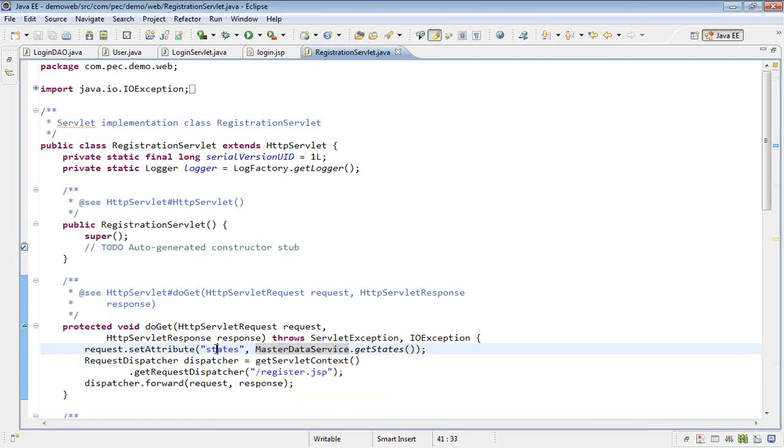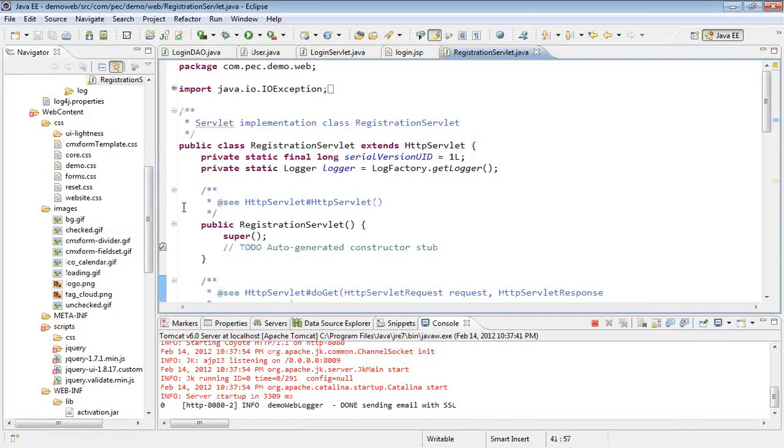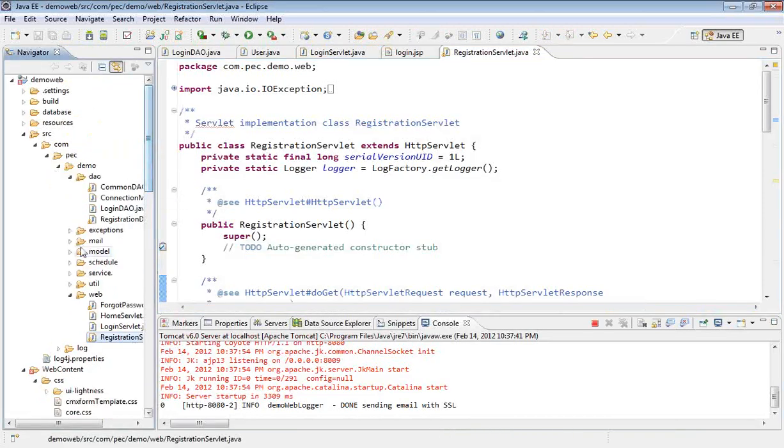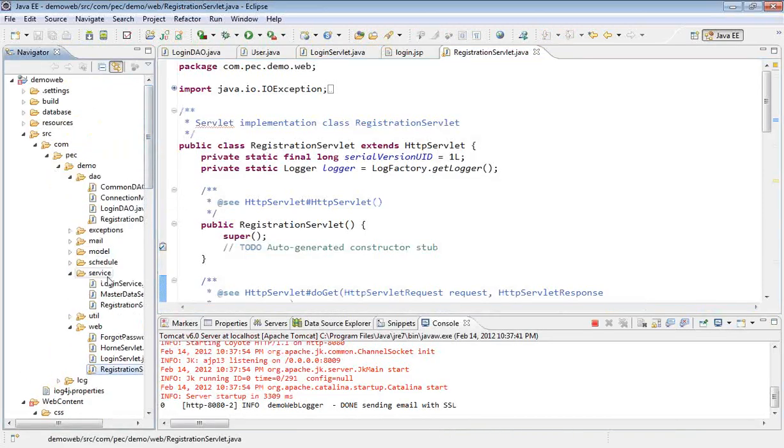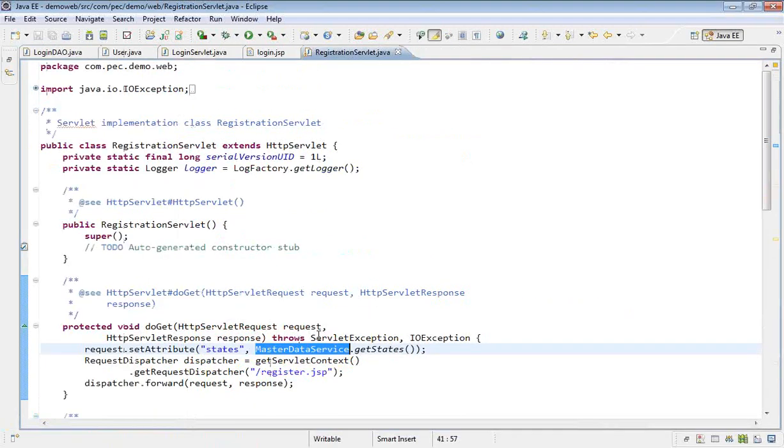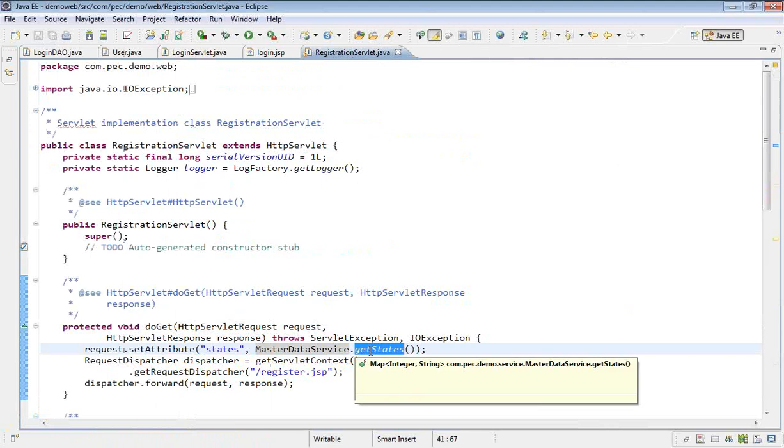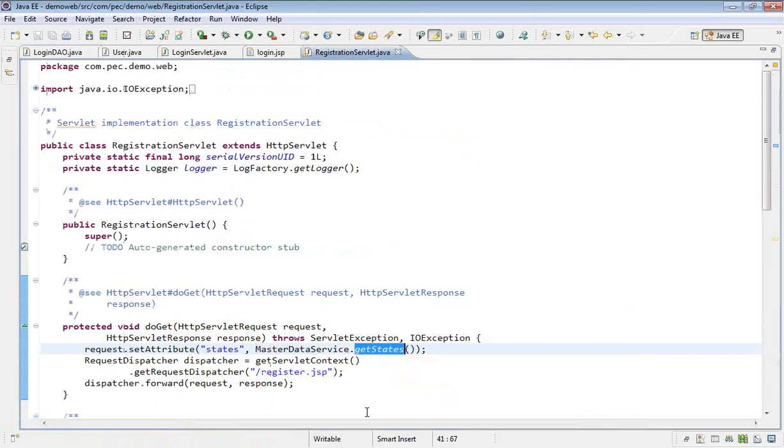So here I'm actually getting data. I'm talking to the backend using a service layer. The service layer is nothing but a set of classes. I named them in a package called service. I have login service, master data service, registration service. Just simple Java classes, there is nothing great about that. But let me open this particular service. There is a get states method.